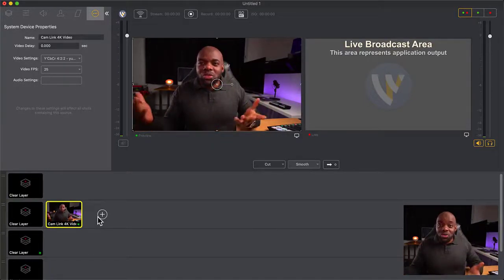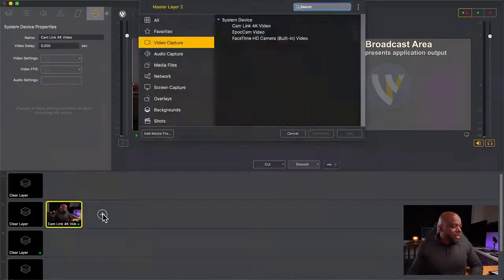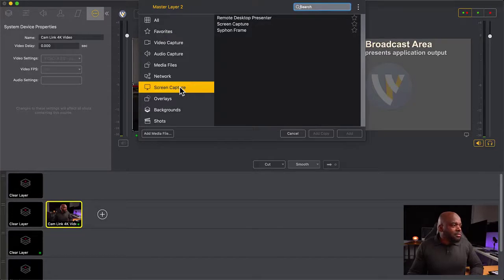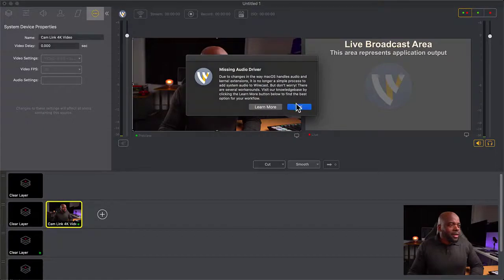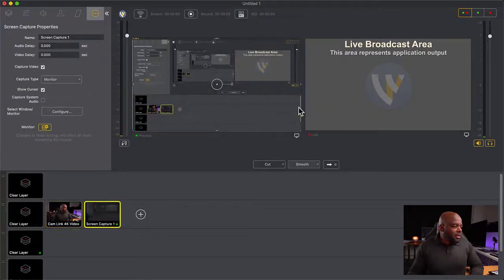Next, you may want to record your screen. To record your screen, click on this plus button to add a source. And this time my source is screen capture. I'm going to come over here, click on add. Right, it's saying missing audio driver. I'm just going to say okay. As you can see here, the screen that I'm actually capturing is the actual screen where I'm on right now. So that's why you can see this. And it has a little nice preview here.